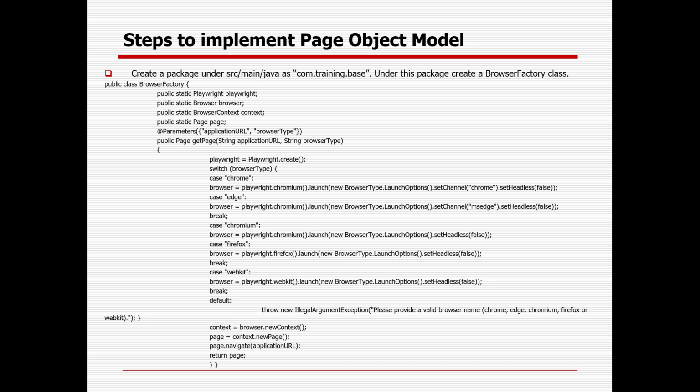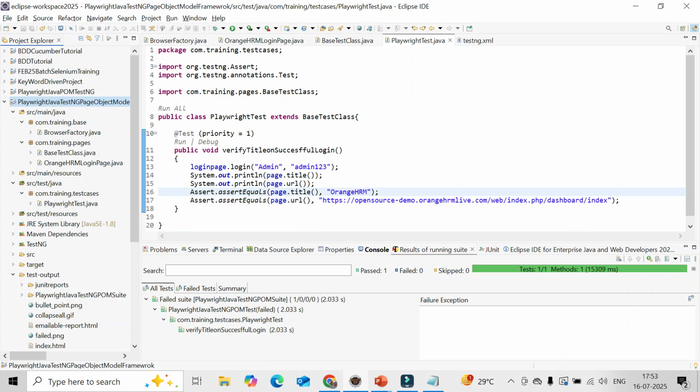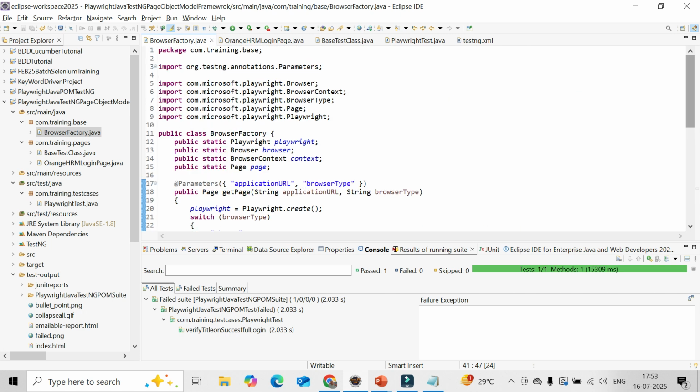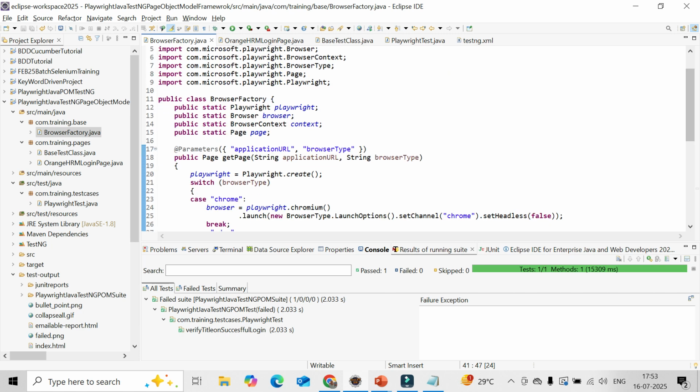After that, you can create the folder structure with a couple of packages. In src/main/java, you can create packages called com.training.base and com.training.pages, and in the src/test/java folder, a package called com.training.testcases. In com.training.base, you can create a class called PageFactory.java, where you declare global objects or instances for the Playwright, browser, context and page interfaces.